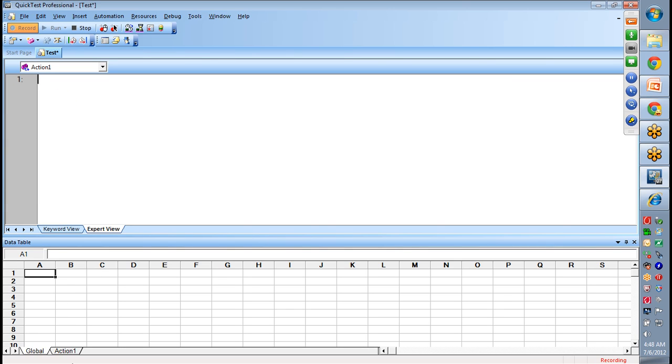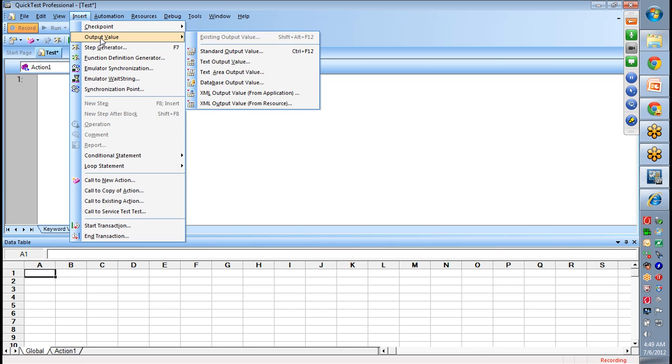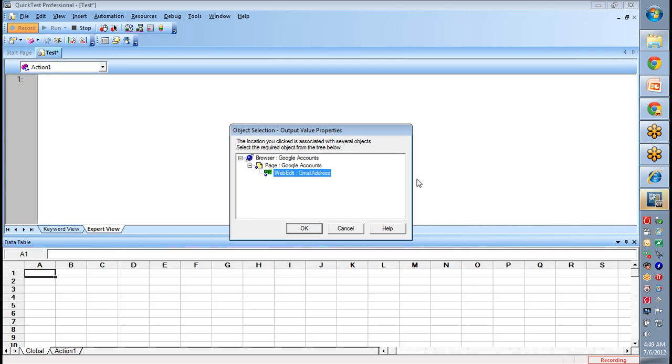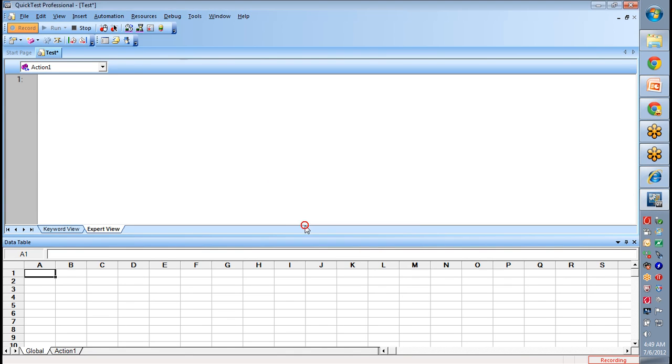I will explain each and everything in detail: the purpose of the global sheet, how you can add or delete sheets, how you will operate, and how it is really helpful in real time. Each and everything we will discuss later. As of now we'll see the output points perspective. Insert output point, standard output point. Click where you want the output.